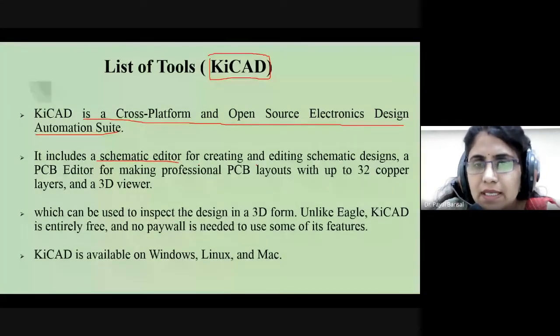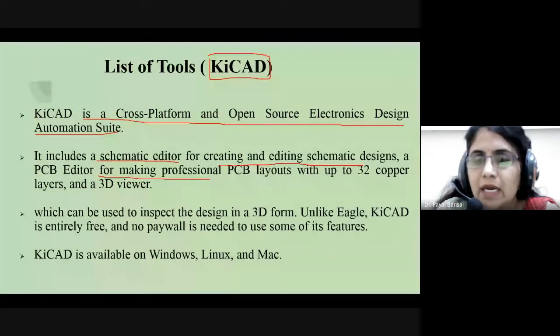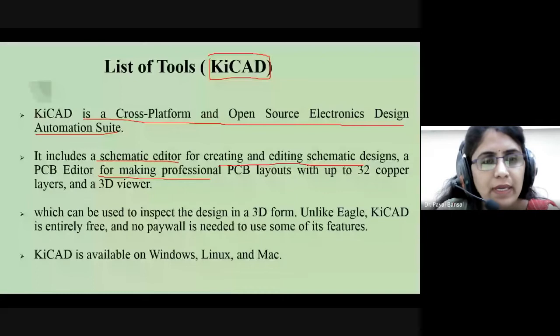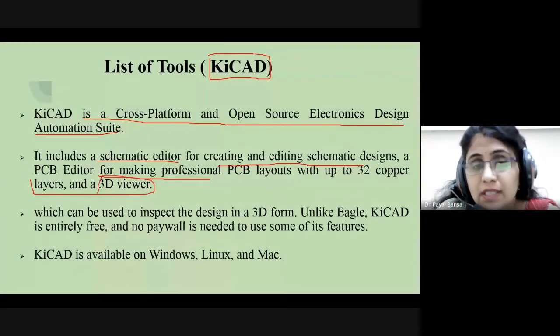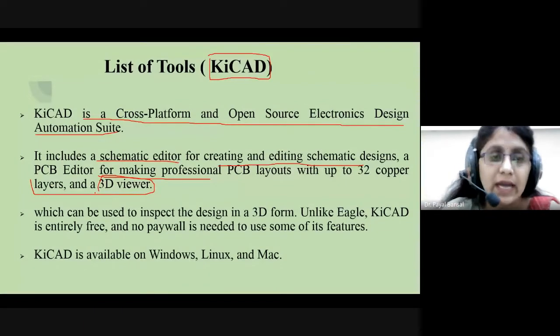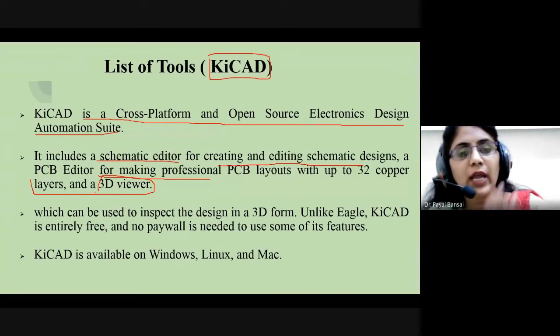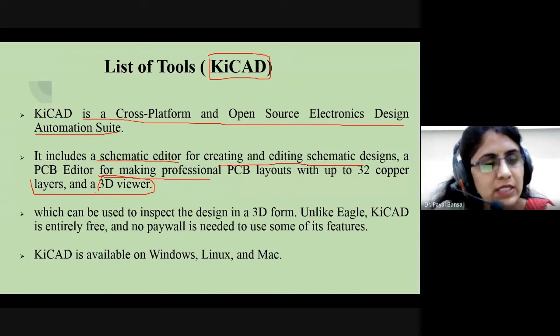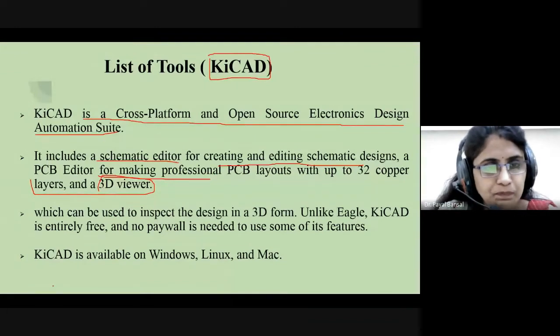It has a schematic editor for creating and editing schematic designs, and a PCB editor for making professional PCB layouts with up to 32 copper layers and a 3D viewer. What does this 3D viewer mean? The 3D viewer shows the final layout of the designed PCB in that particular software, by which we can see what the PCB will look like after the final hardware design. So we can see this at the start with the help of the 3D viewer.